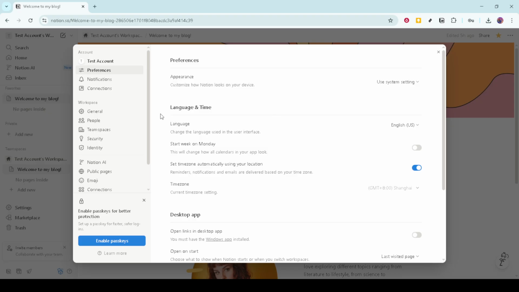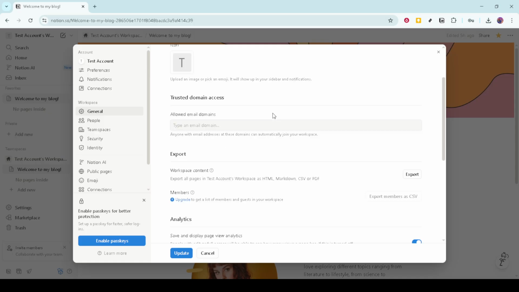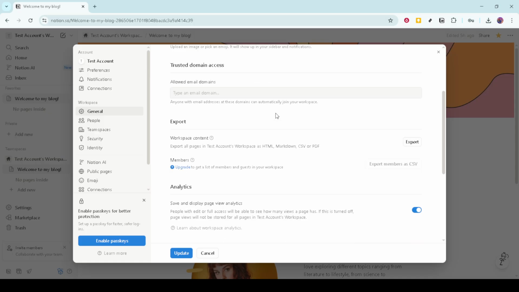Next, navigate over to the General page. This section consolidates all the general configuration options for your workspace environment. By heading here, you'll be closer to accessing the tools necessary for exporting your workspace. You'll want to scroll down until you reach the Export section. Notion is designed to be user-friendly and intuitive, so you'll recognize this area by its clearly labeled options.